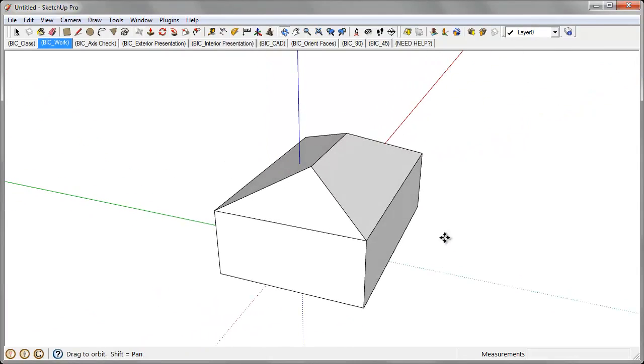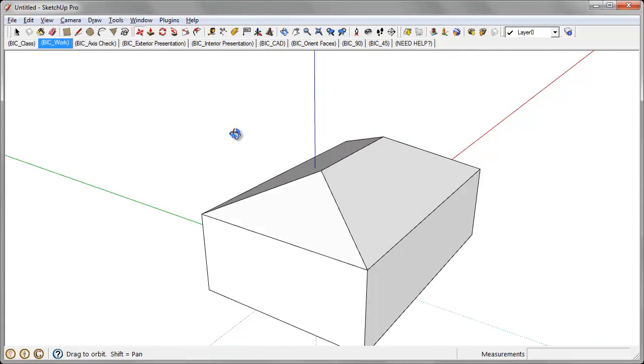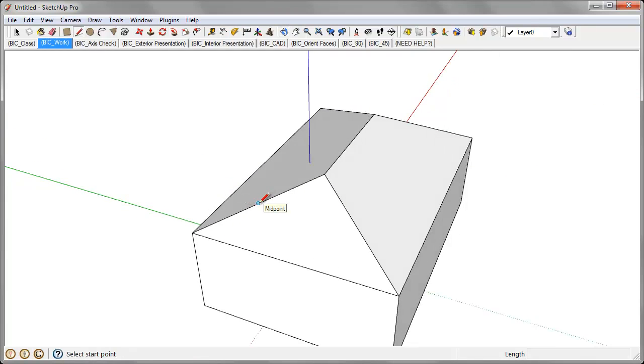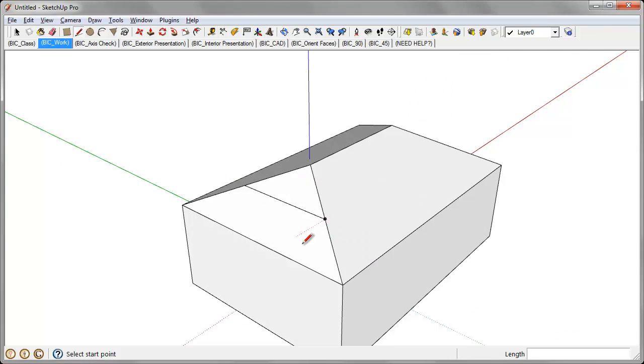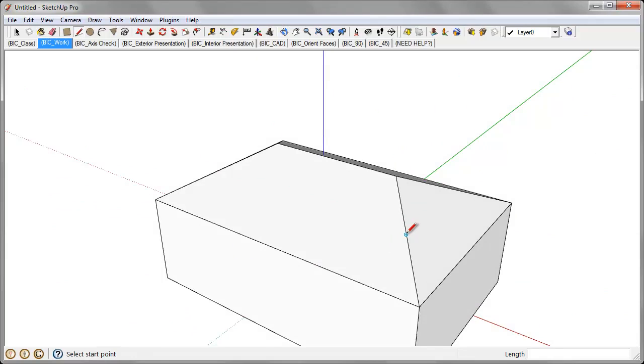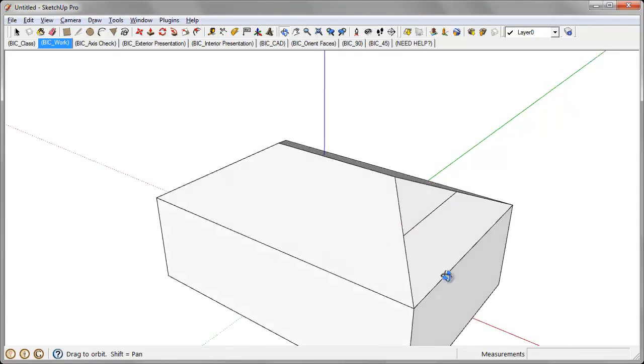Now let's add some more detail to this roof. Let's give it these gable ends on it. So we'll use our line tool and let's go from midpoint to midpoint here. So again, we're breaking these surfaces to allow them to fold. And we can go from midpoint to midpoint here.